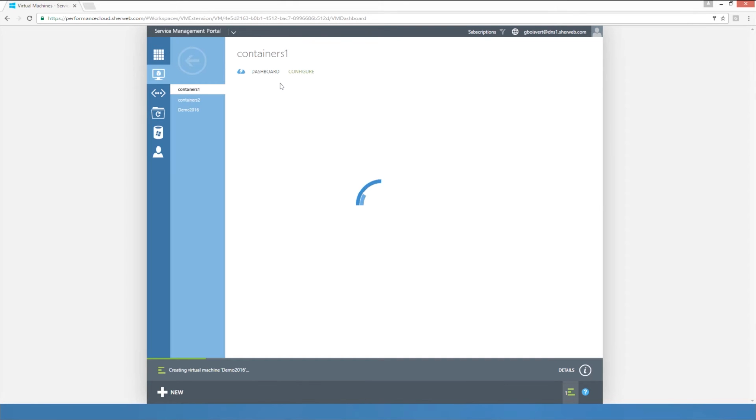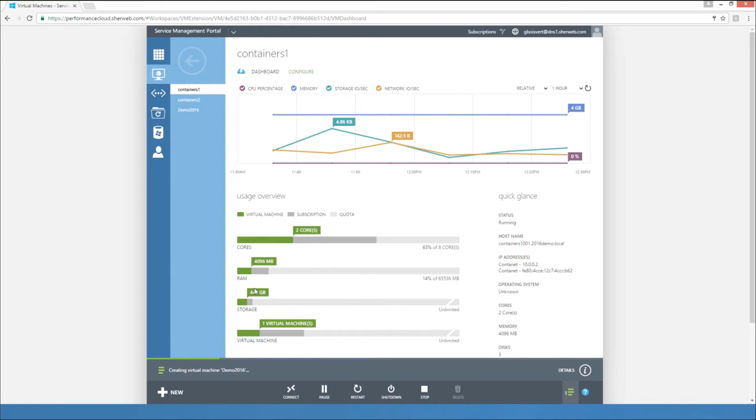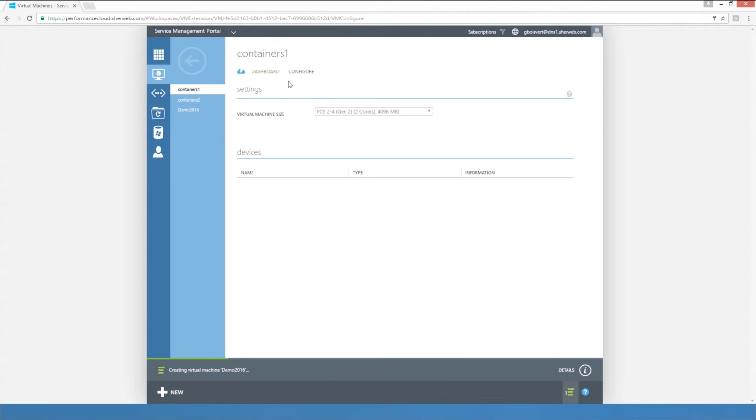So for example, this machine called Containers 1 is a 2-core, 4 gig of RAM, 40 gigs of storage virtual machine running 2016. It says 2012 right there, but that's 2016. If I wanted to change the configuration, well, that's the advantage of the cloud. It just takes a couple of seconds to change the drive or change the CPU and RAM configuration.